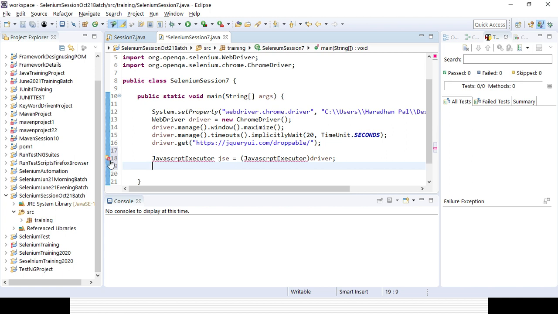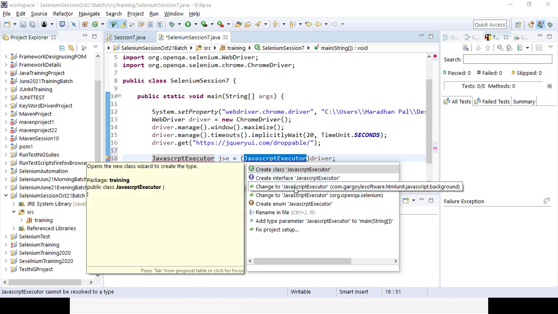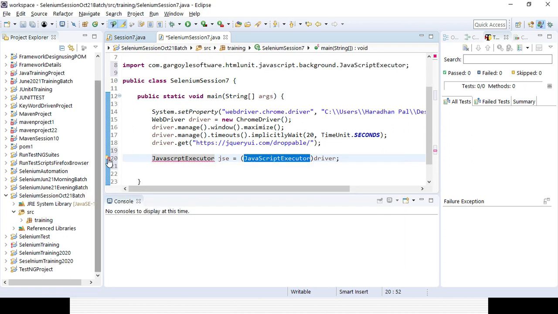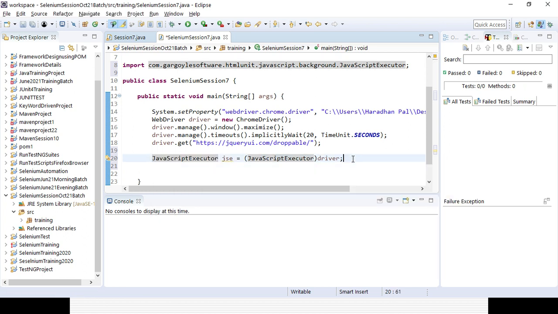Then you need to import that JavaScript executor here. It will be JavaScript executor, so we need to import that interface. Then we need to scroll down the page vertically.